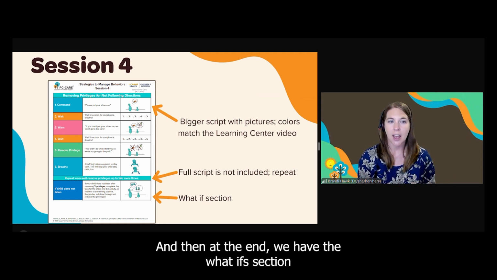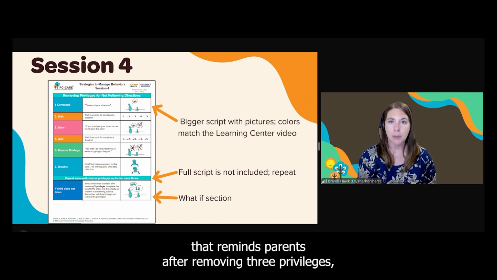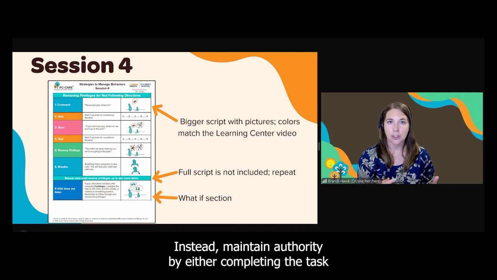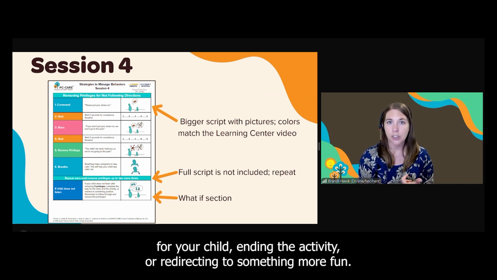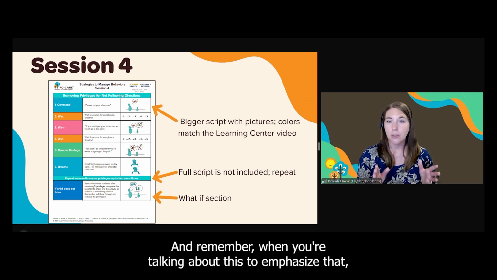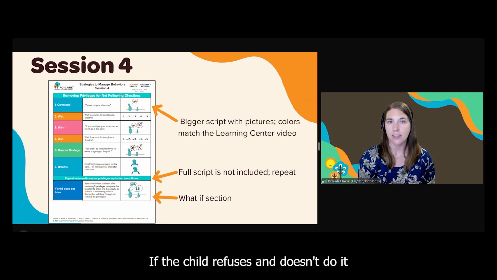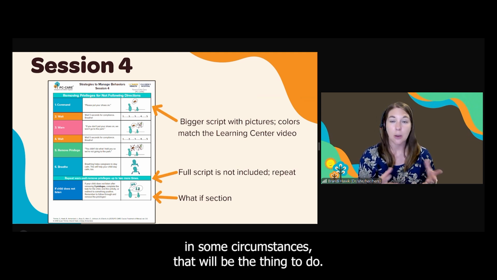And then at the end, we have the what if section that reminds parents after removing 3 privileges, you don't want to keep removing privileges. Instead, maintain authority by either completing the task for your child, ending the activity, or redirecting to something more fun. And remember when you're talking about this to emphasize that we are not telling parents they should always complete the task for their child if the child refuses and doesn't do it. In some circumstances, that will be the thing to do.